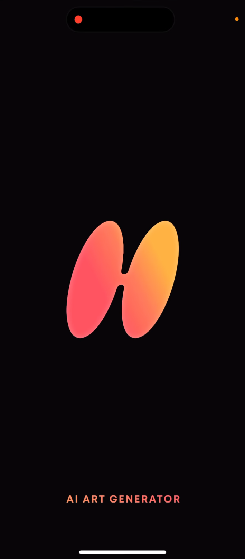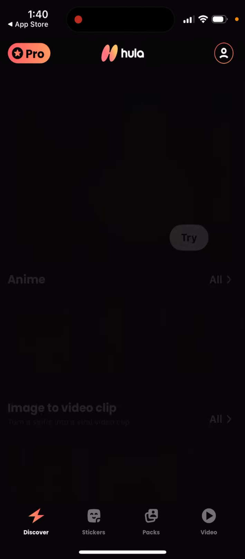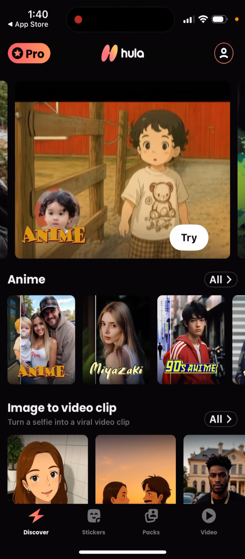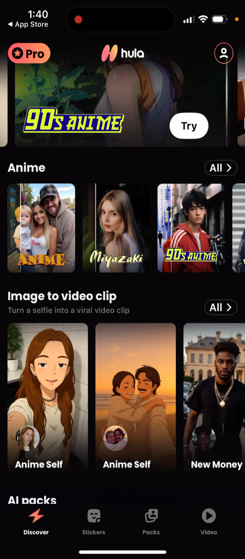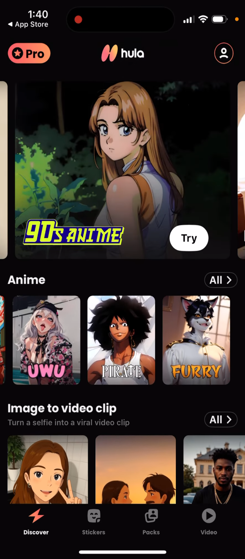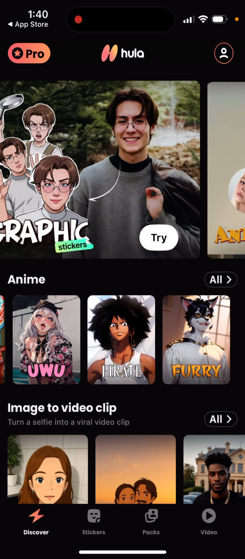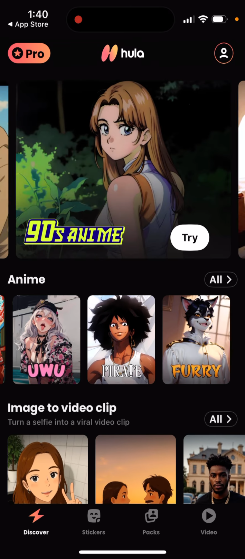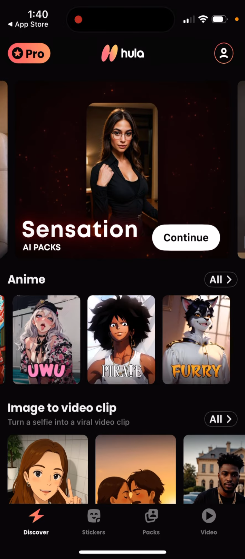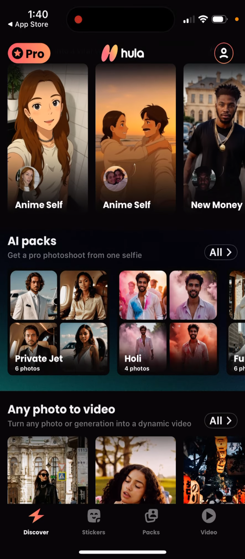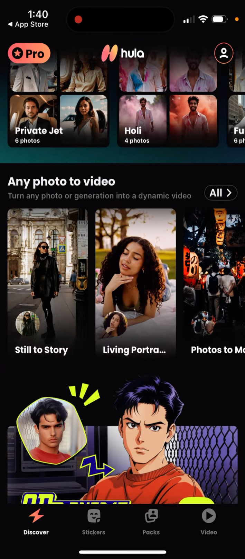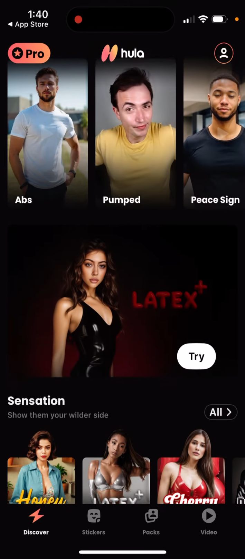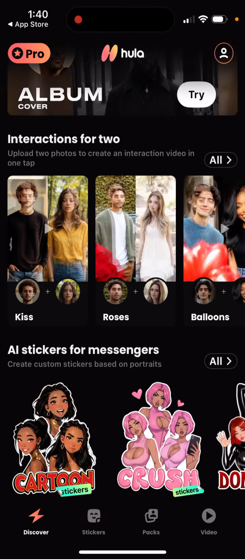So then yeah, you can just open it up, and here you have it, AI art generator, and yeah, you have a lot of filters. So you see all anime filters, Ghibli style graphics, 90s anime, image to video, sensation packs. There are a lot of AI packs which you can try to use. Any photo to video, AI video action, sensation albums.